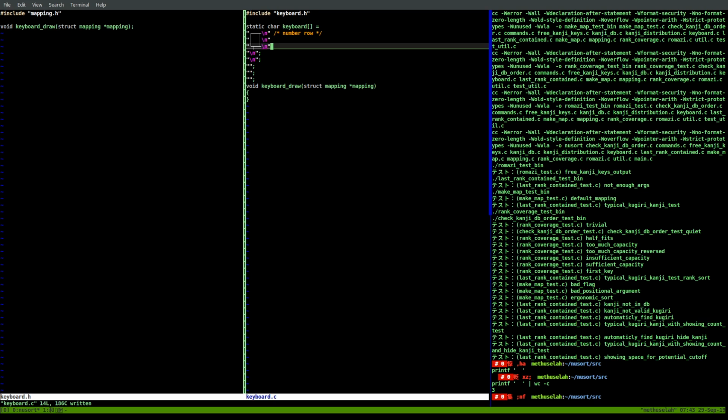Now, what are we going to do next? Let's put this here. Number row. All right. That goes there. And this is the query row. Right. So let's replace this with a full width space.